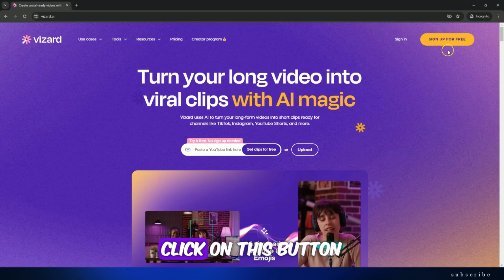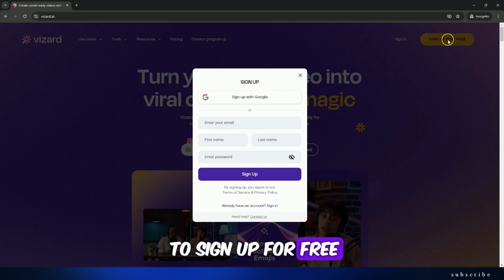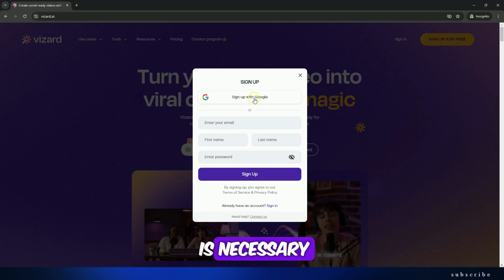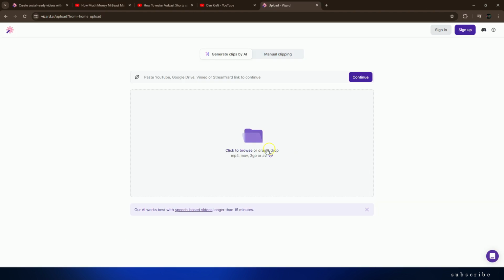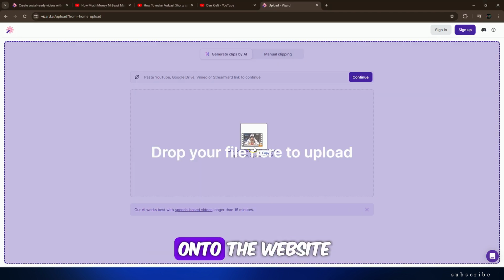To start, click on this button to sign up for free. I'll explain why this is necessary. To upload a video, click the pink Upload button. You can then drag and drop your footage onto the website.